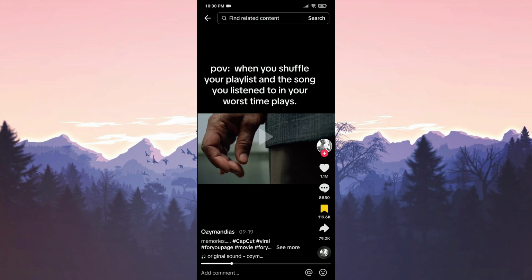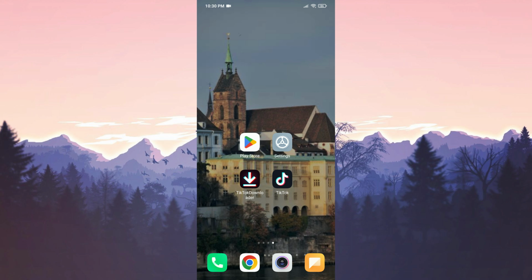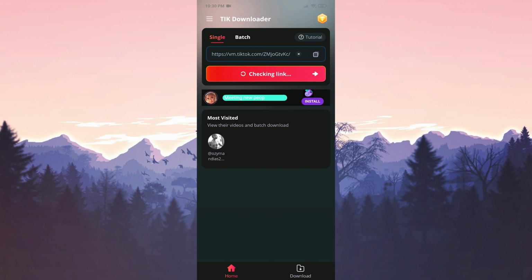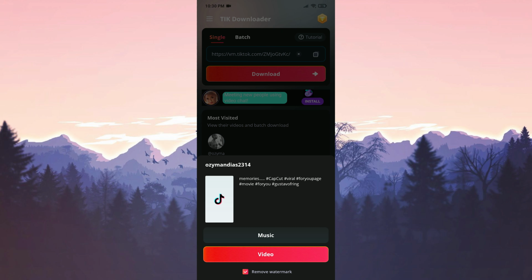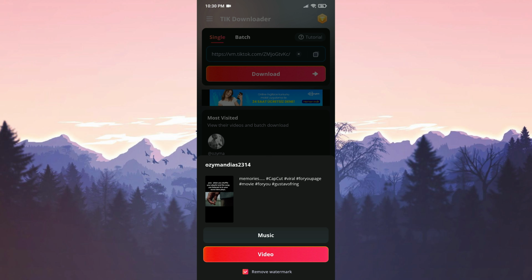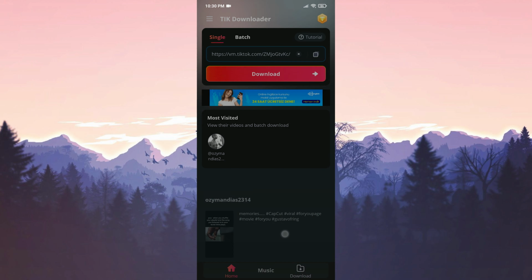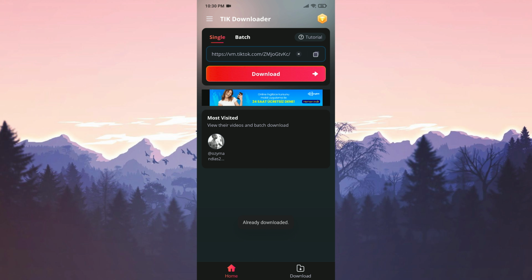We open the video of the sound we wanna download. Then we click share and then click copy link. We copy the link. Now we open TikTok downloader. After checking link process, it will ask how we wanna download the video. Here we need to click on music. It says already downloaded because I downloaded it before, but it will download it for you.